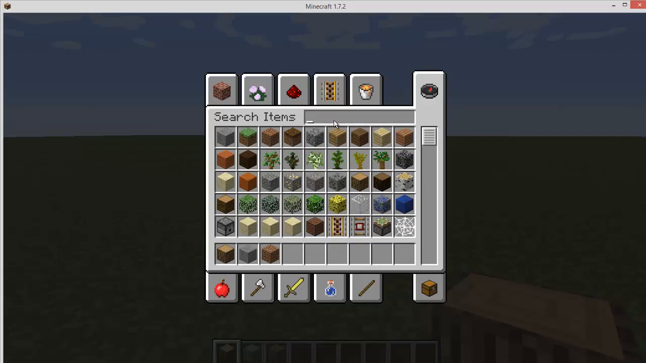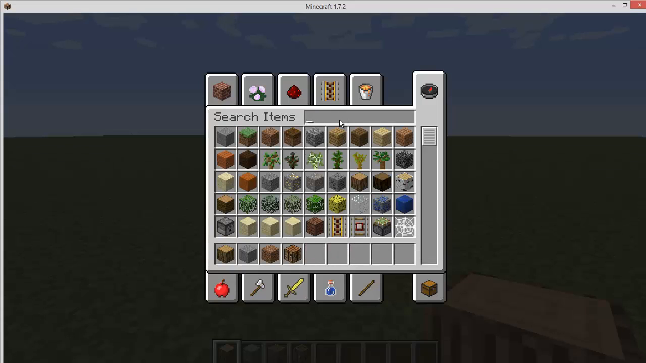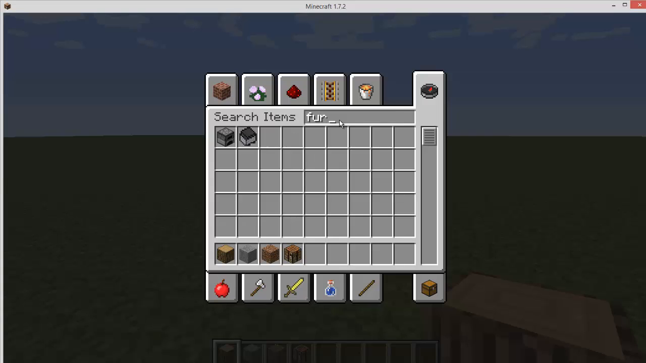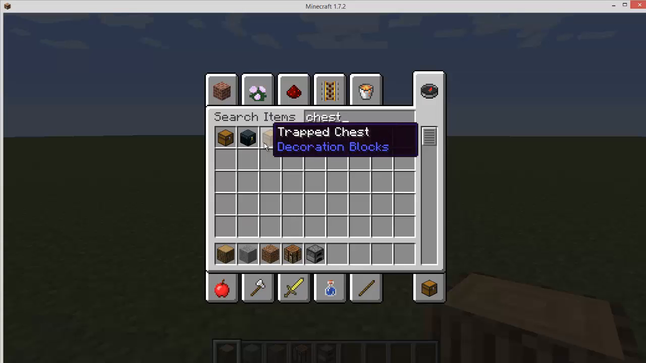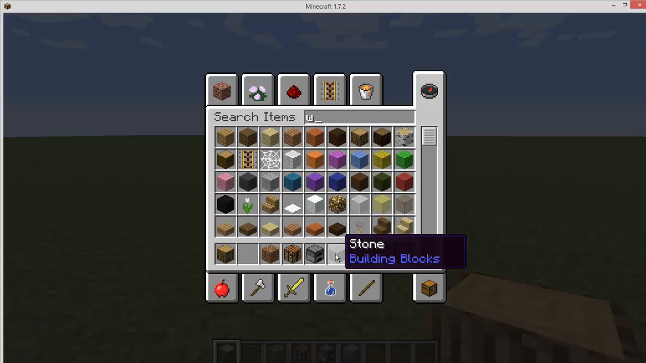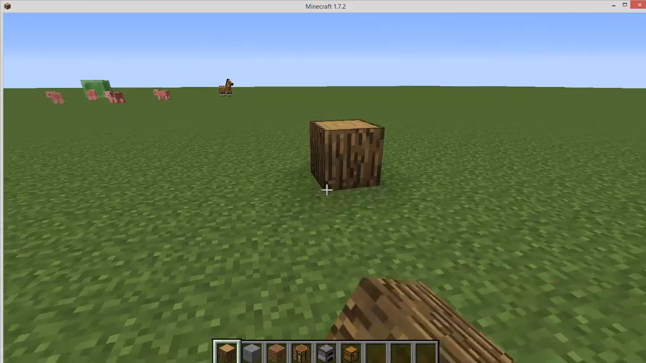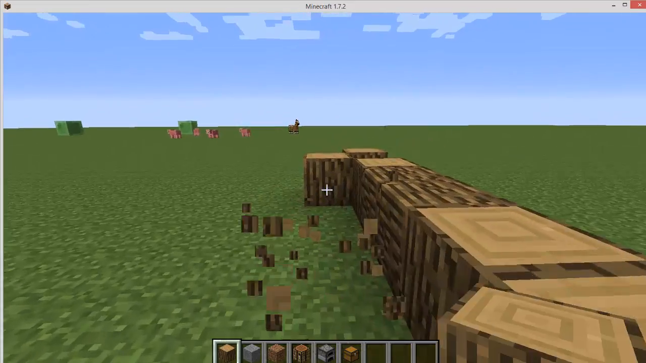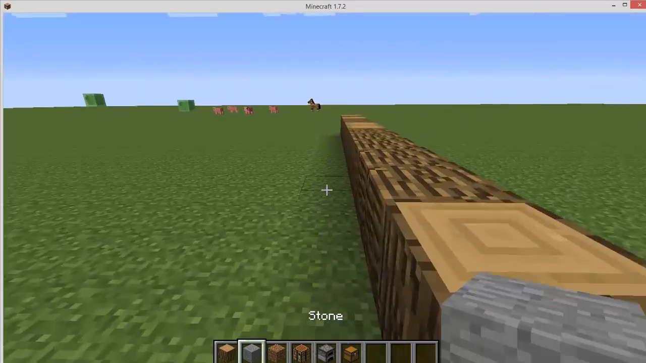And I'm going to need a crafting bench, and I'm going to need a furnace, and what else do we need? A chest. Ah crap, where did that go? Right there, I'm just going to go. Why am I messing that up?